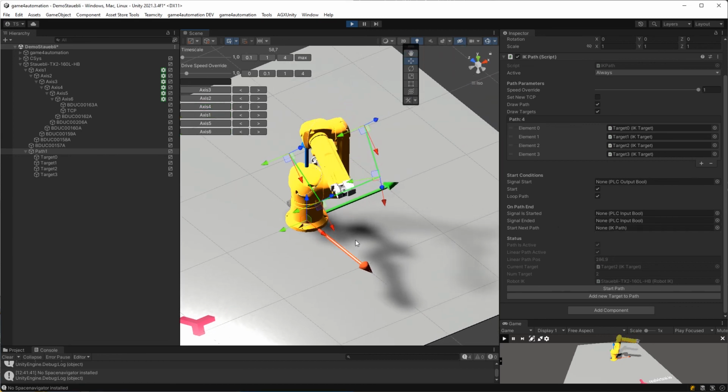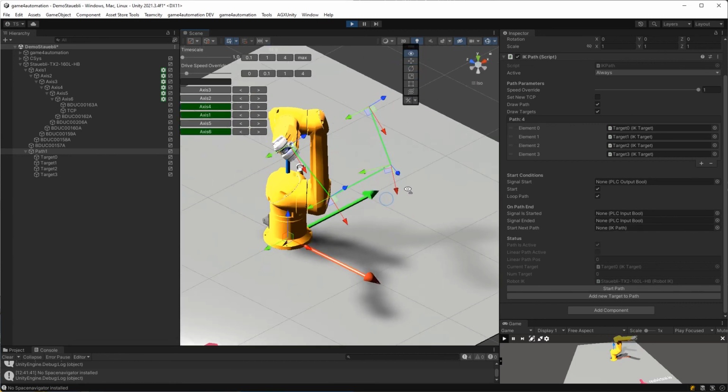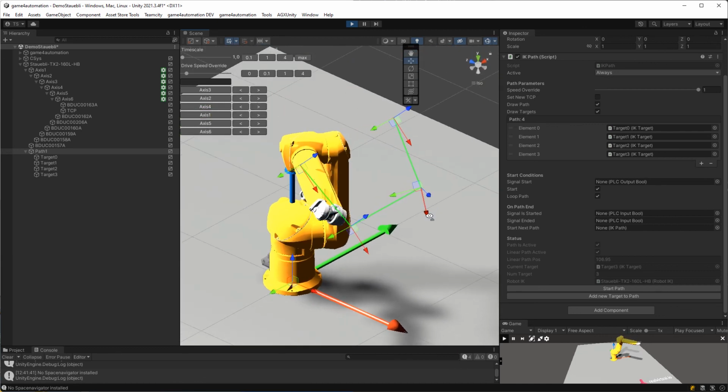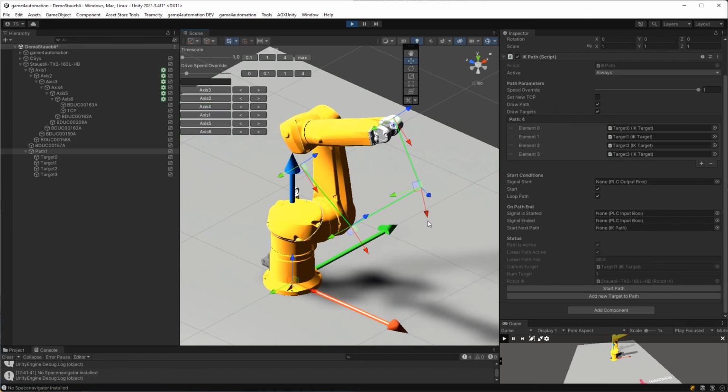So that's it for the moment concerning our new inverse kinematic function inside of Real Virtual I/O Professional, and have fun using it.